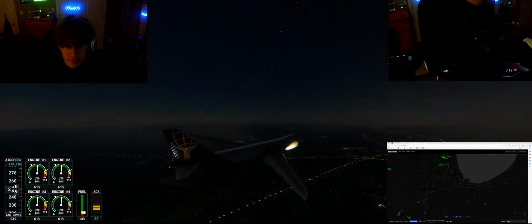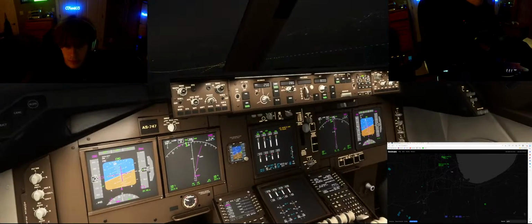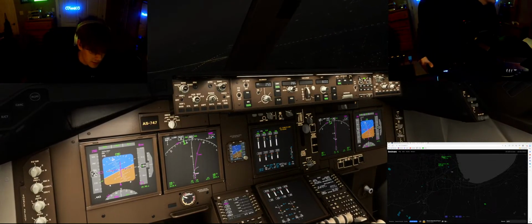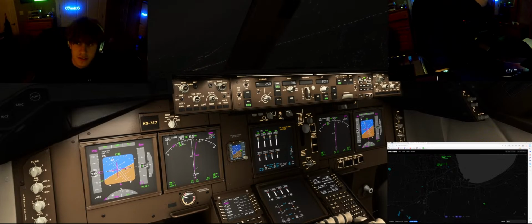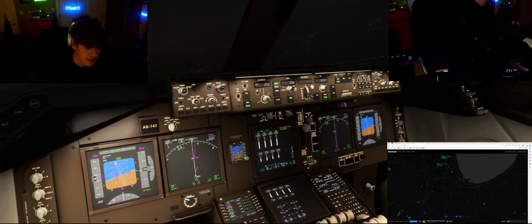As you can see, we were getting that right turn. Head direct. Well, actually, you can just stay at this altitude. Probably, it's fine.